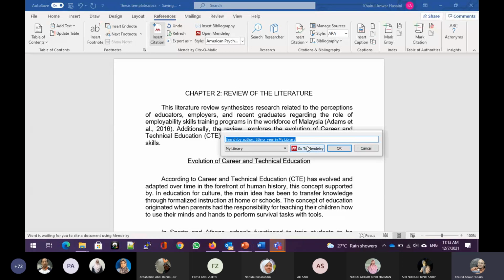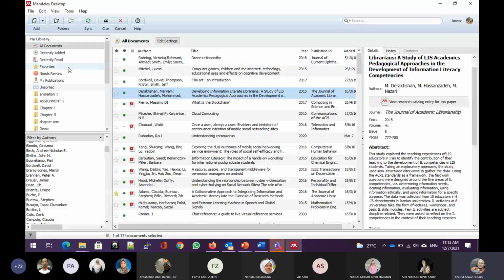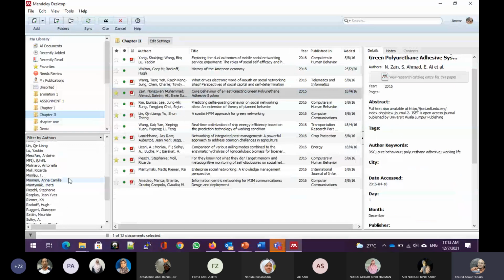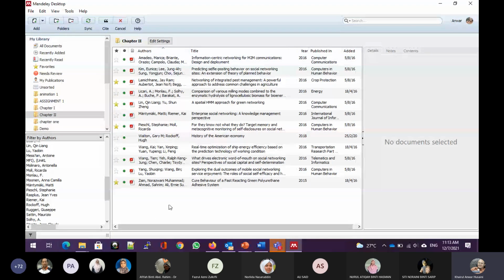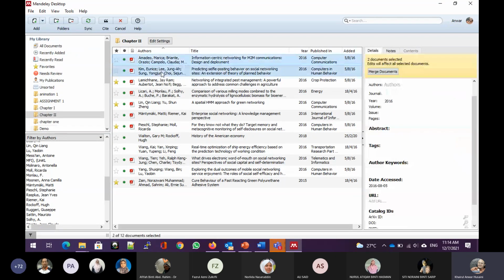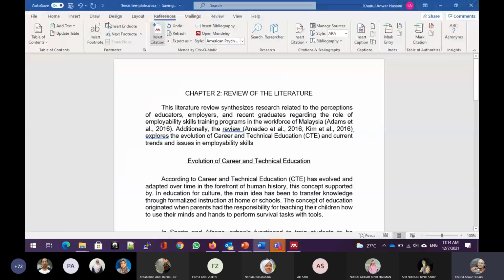So another option, you can click on go to Mendeley. Excuse me, and you click on chapter 2. Okay, for example, that you want to start citing. So maybe that particular statement is supported by these two researchers. So you click on these two and a cite button will appear here. Okay, you click on this cite and it will automatically insert this.